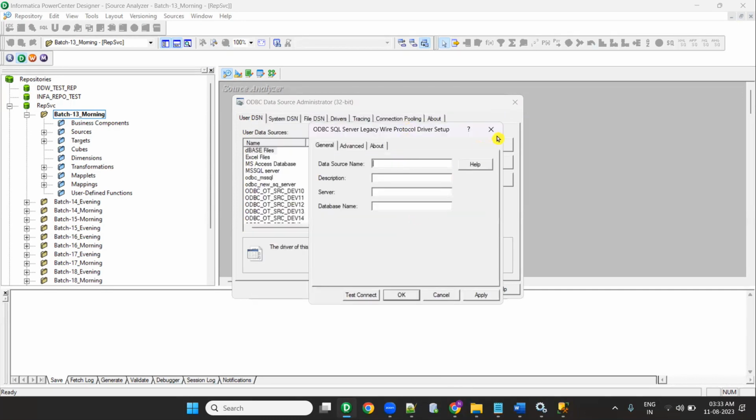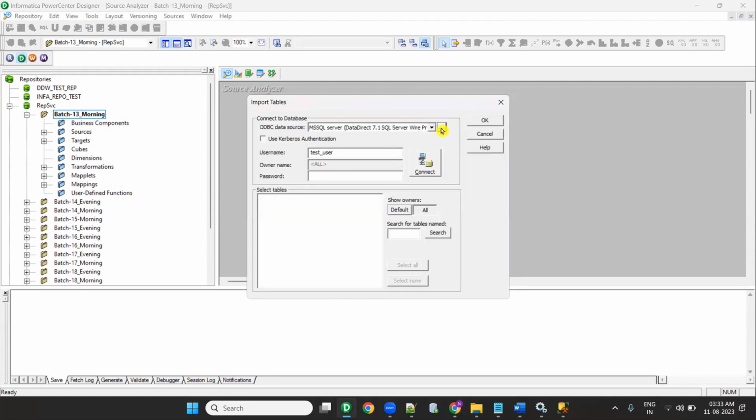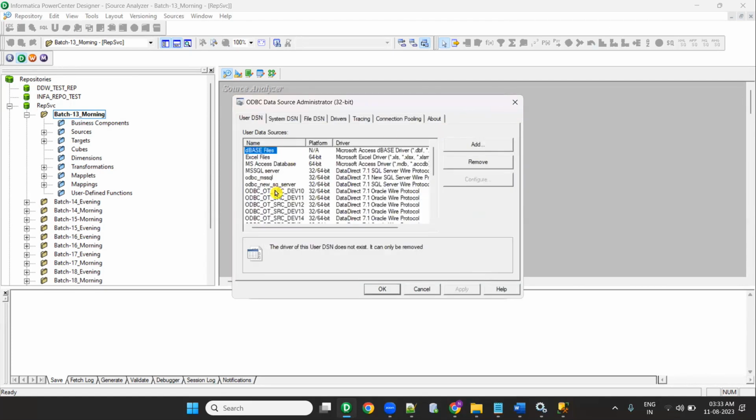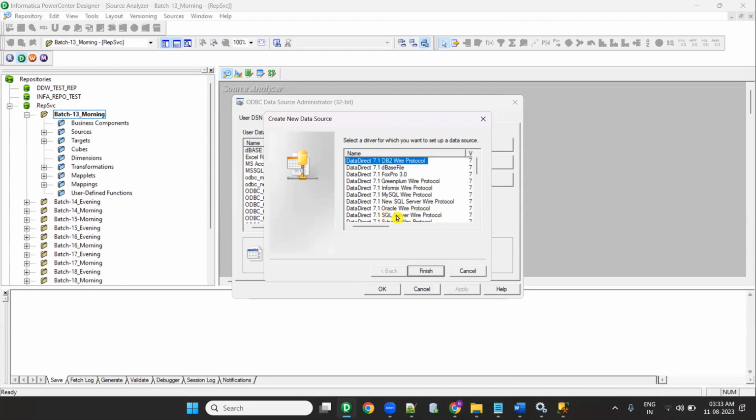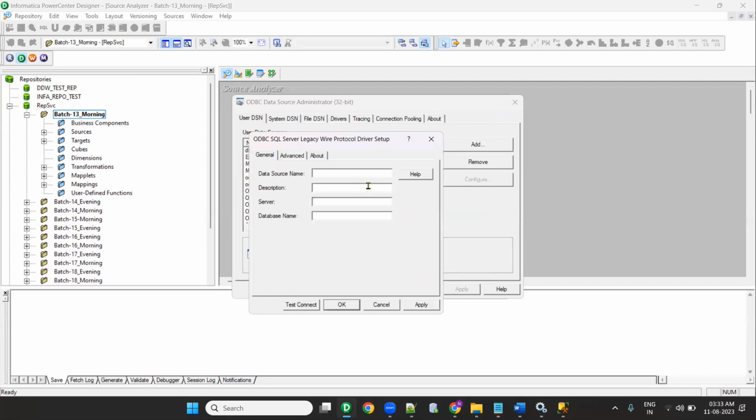So better, click on the three dots, Add. Select the second one, don't select the first one. Anyone you can select, but it is better to select the second one, SQL Server Wire Protocol. Click on Finish.